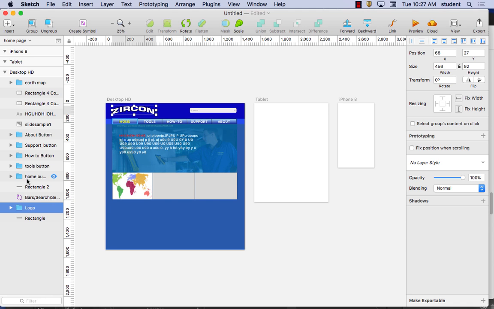How do I get them to be in my tablet or in my iPhone? Probably the easiest way to do that is to actually duplicate them in the layer that I found over here. Duplicate it over here and put it into it and then rearrange and resize it the way you want. So let's start at the top.